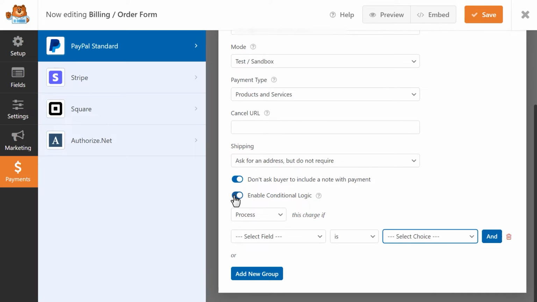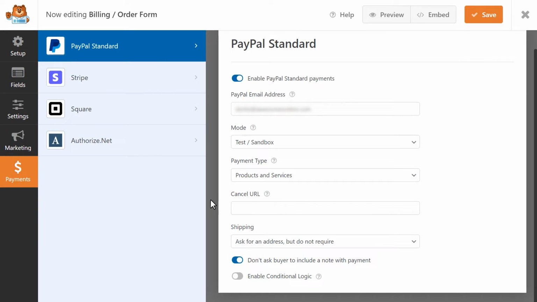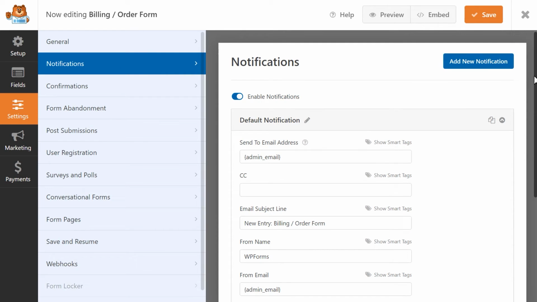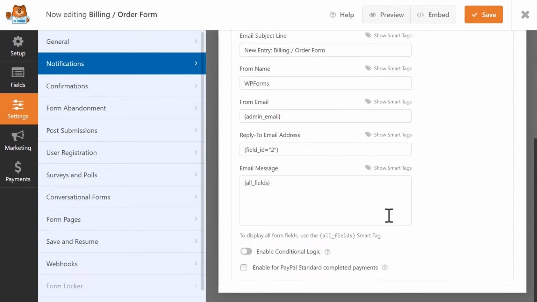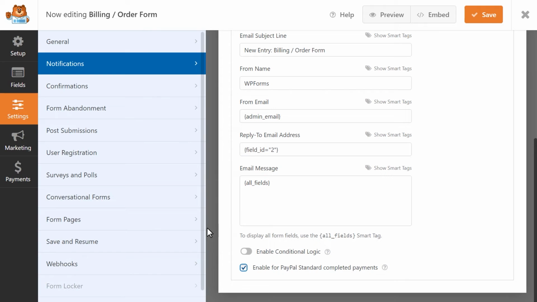By default, WPForms will automatically send a notification to your site's admin email address once a user submits a form. With the PayPal add-on, you can also specifically get a notification once a user has finished paying in PayPal. To enable this option, click on the Notifications tab on the left, and at the bottom, you'll find an option called Enable for PayPal Standard Completed Payments. Turn this on to receive email notifications specifically for completed payments in PayPal.